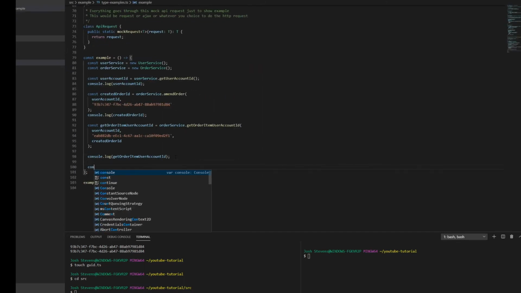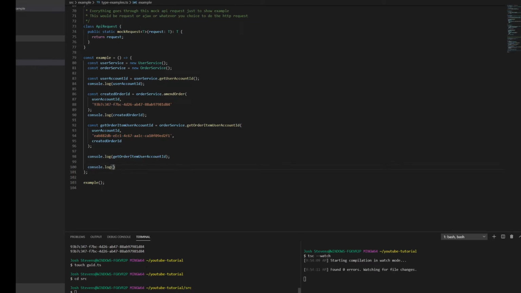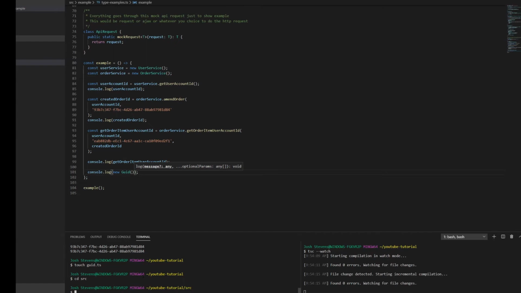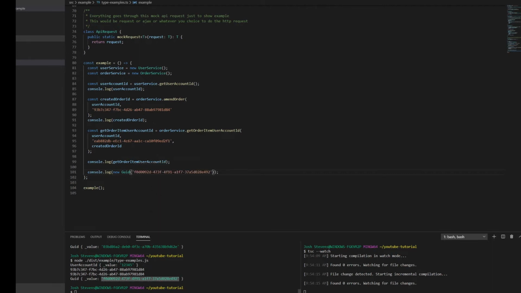For example, console.log. I'm just going to put a watch on here, so I don't have to keep doing TSC, console.log new GUID. As you see, it allows me to take that. We'll go back and we'll run node examples. You see it's generated a new GUID. It will generate a new GUID again. It will generate a new GUID. But it will also accept a well-known one and bring that back for us as well.